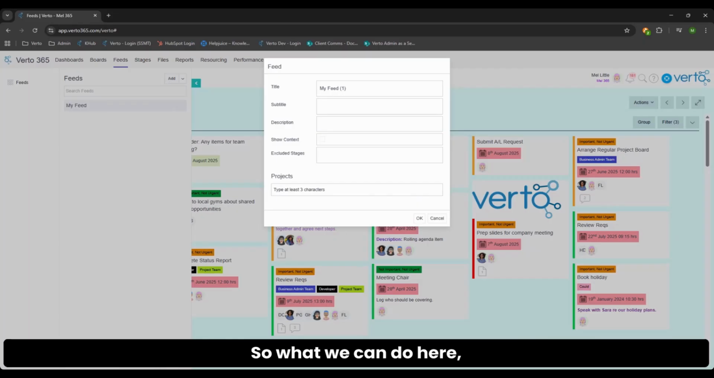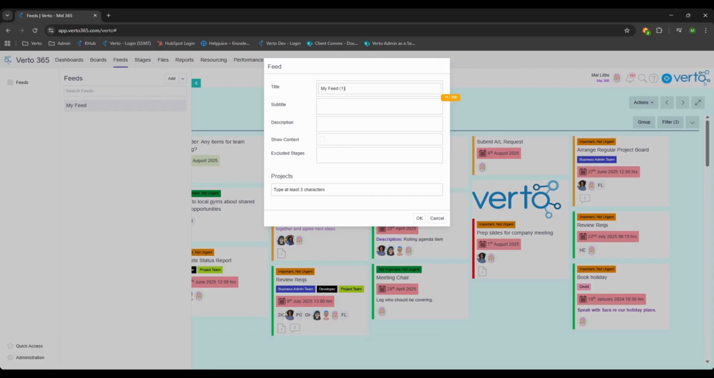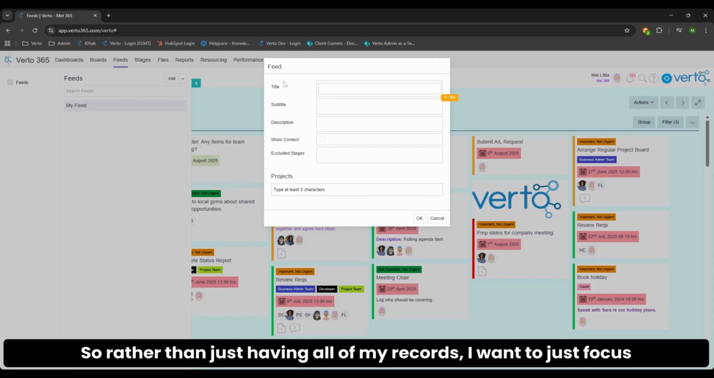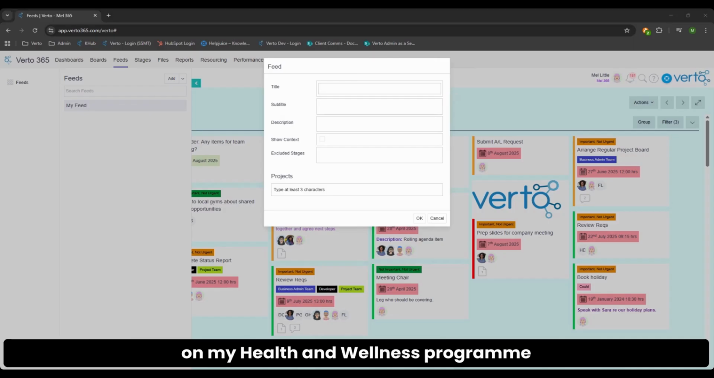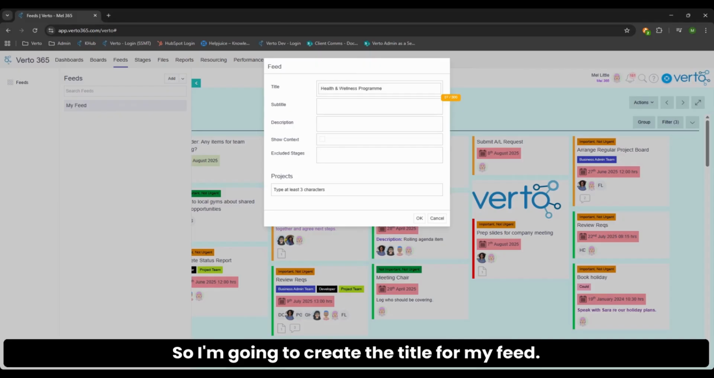So what we can do here, I can create a feed that focuses on a particular program. So rather than just having all of my records, I want to just focus on my health and wellness program and all of my responsibilities within that. So I'm going to create the title for my feed. We can add a subtitle and description if we need to. And then we move on to show context.